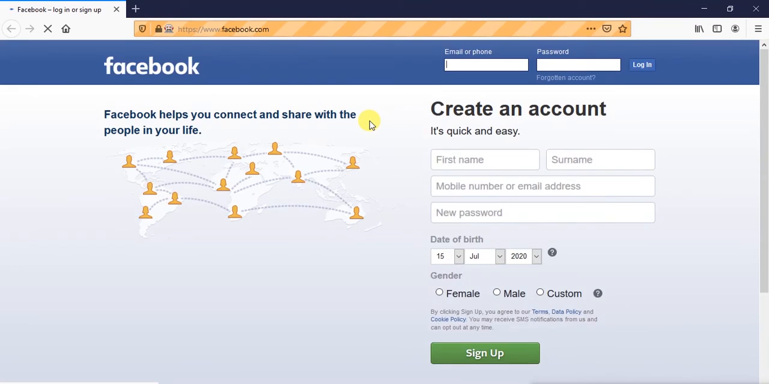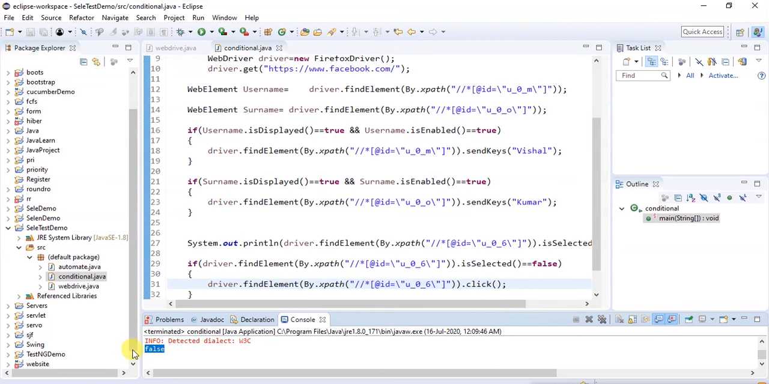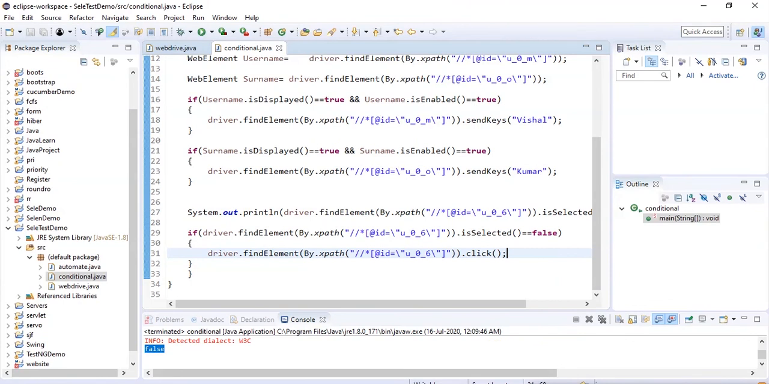It has opened Facebook, and right now it is not selected, so watch carefully. Now it has selected after validating it. What was the output of this statement? It is false, because at that time it was not selected, but after verifying and validating, it has run the code and selected the element. So this is how we have identified it.